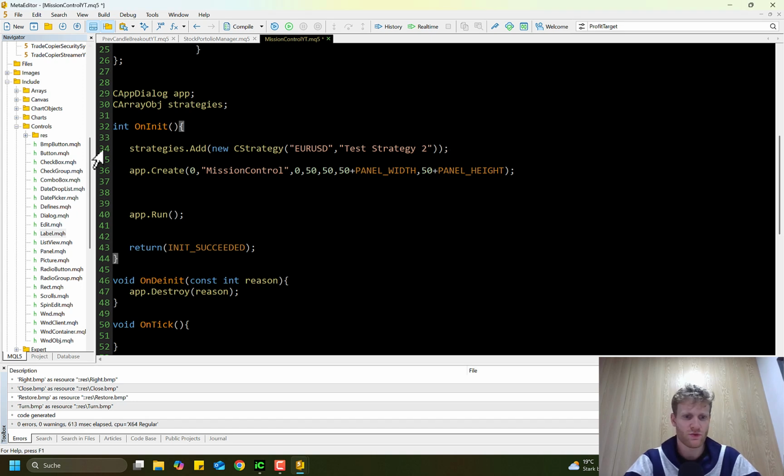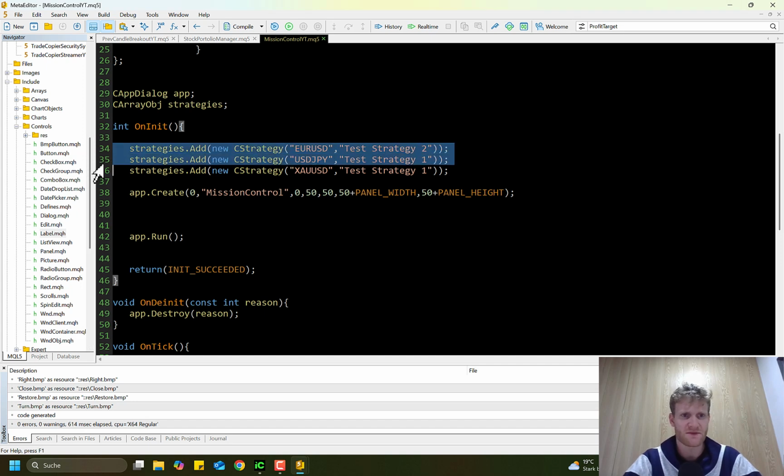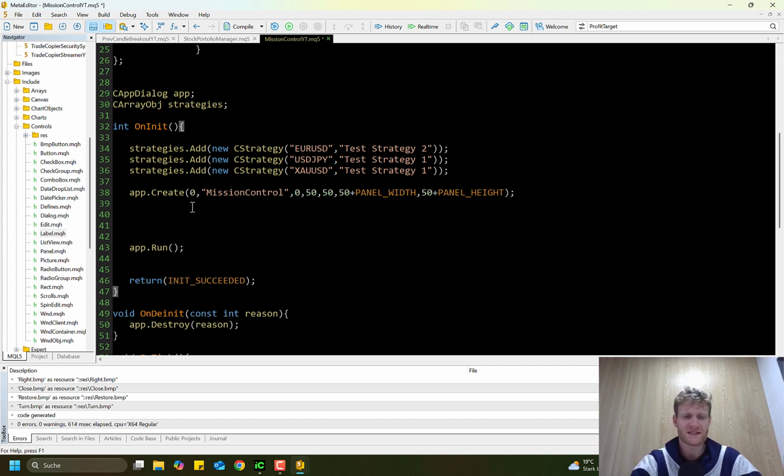And then we do the same thing for USD Japanese yen with test strategy 1, and for US dollar, which is gold, for test strategy 1. So now we do have these 3 strategies pretty much in this array. And what we can do now is, after creating the app, we can say for int i is equal 0, i is smaller than strategies total, i plus plus.